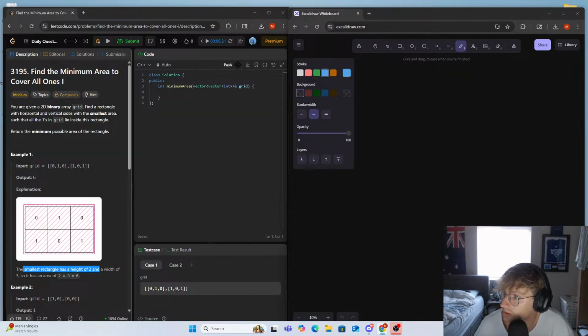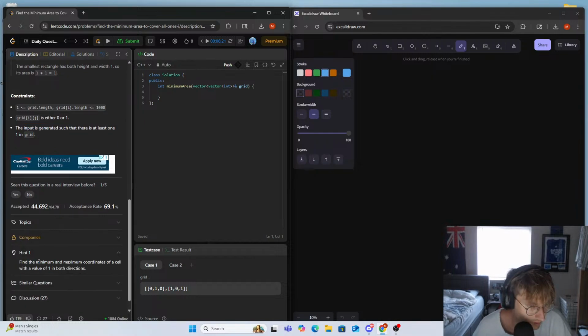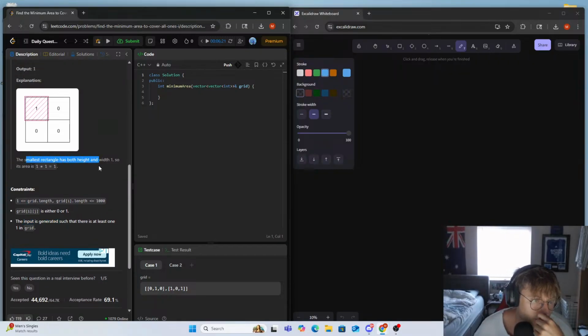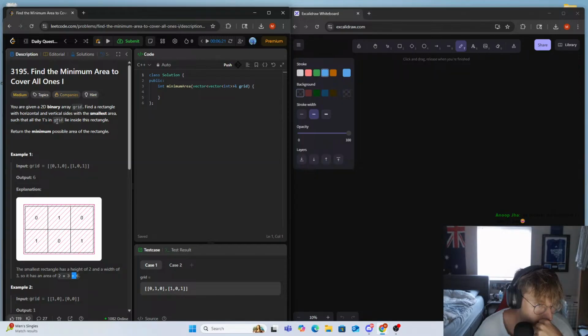Let's solve the LeetCode problem of the day. Why not? Why not solve the problem, baby? Alright, guys, we gotta fix something on this stream. I gotta fully understand exactly what this problem is asking because I'm a little confused. Find the minimum. The smallest rectangle has both height and width of 1. The smallest rectangle has a height of 2 and a width of 3, so it has 2 times 3 equals 6. I don't really know what I'm looking at, dude, to be honest.